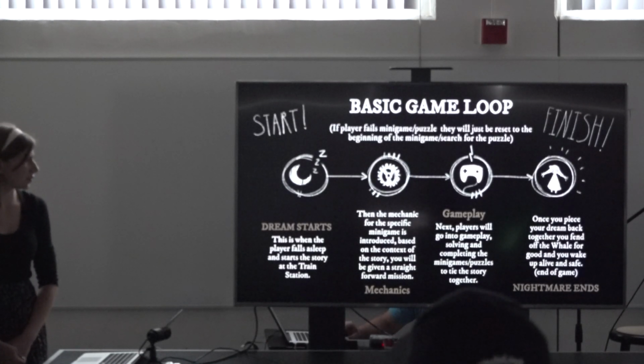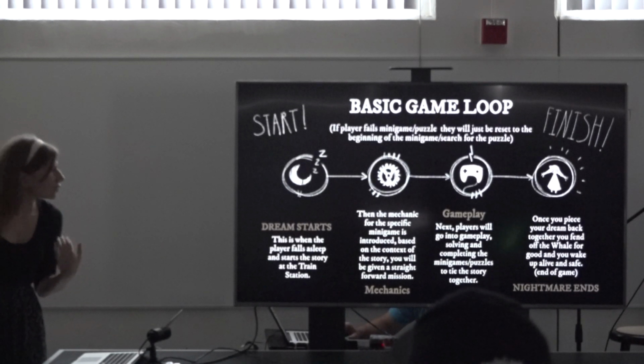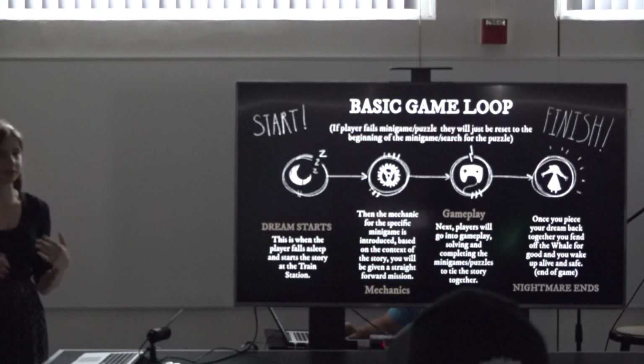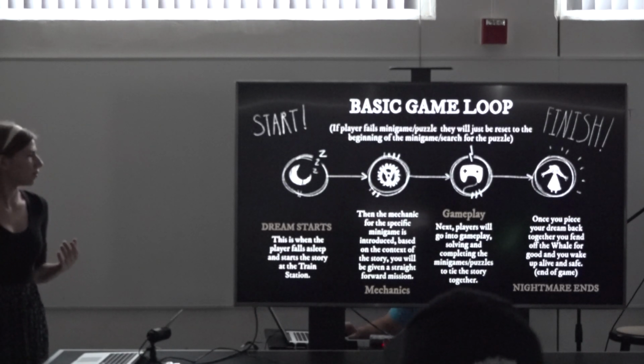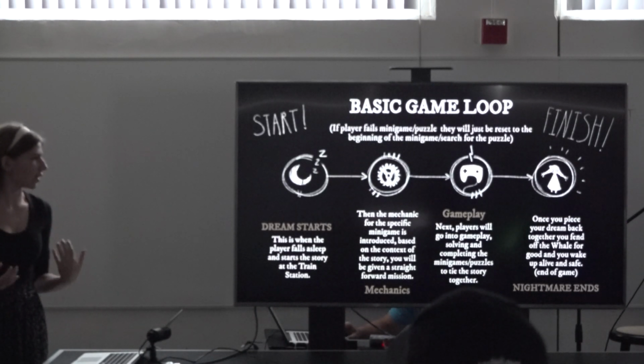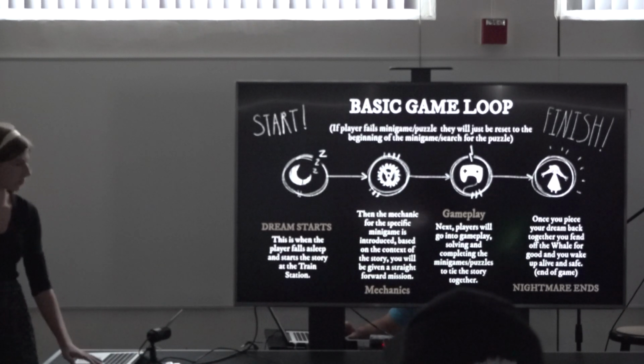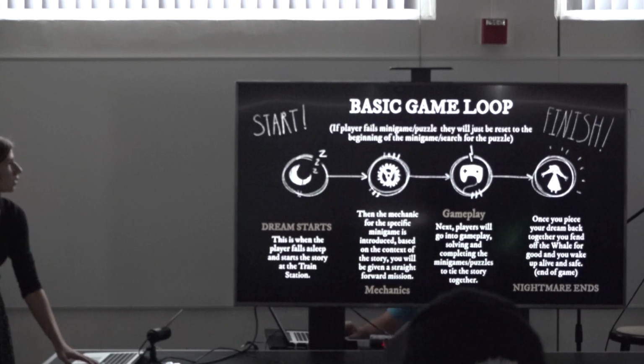And lastly, once you piece the dream back together, you fend off the whale, which is our main antagonist, for good, and you wake up alive and safe, and that's the end of the game. I think that's it. Cool.